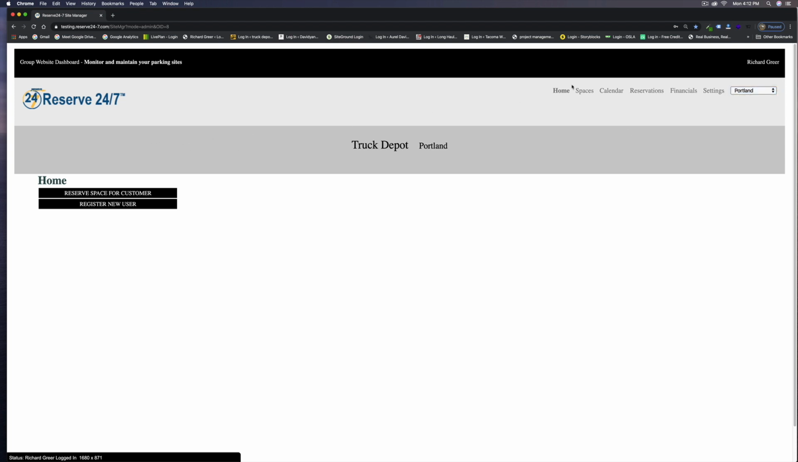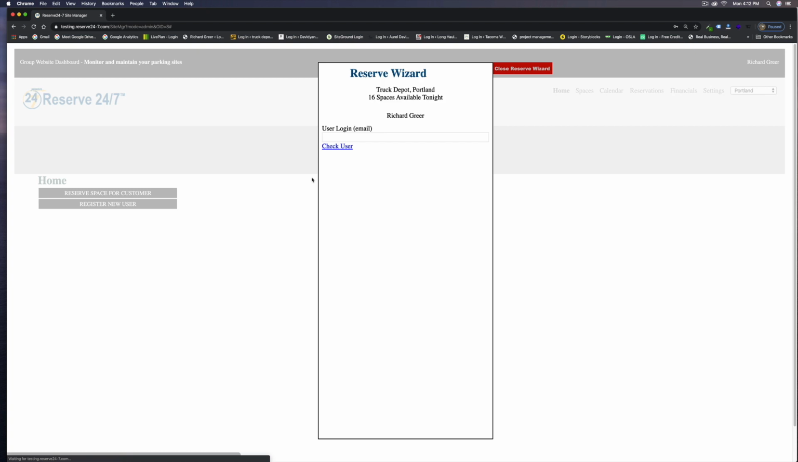And in the home area, you will have reserved space for customers. I'll start off simple. Let's click on that. It brings up what we call the Reserve Wizard. You'll see my name right here as we are in my account, the user login. Now, this is basically, you can do this for a customer. Let's say you have a customer that's walked up to the window per se. You're going to want to be able to get in there.